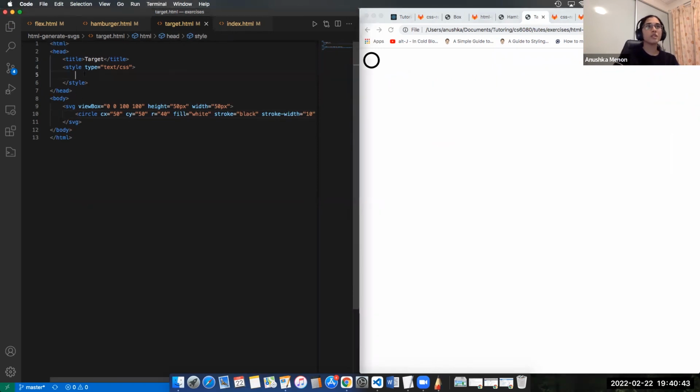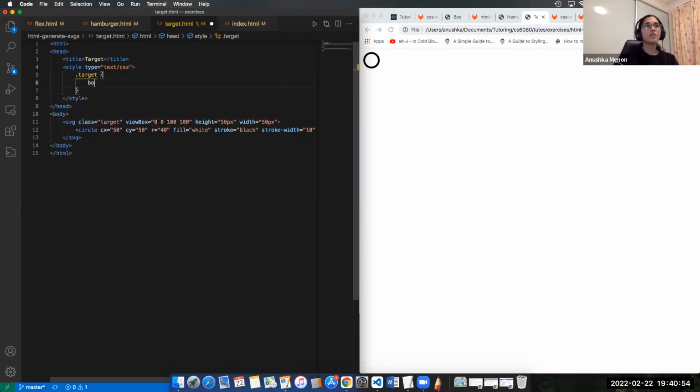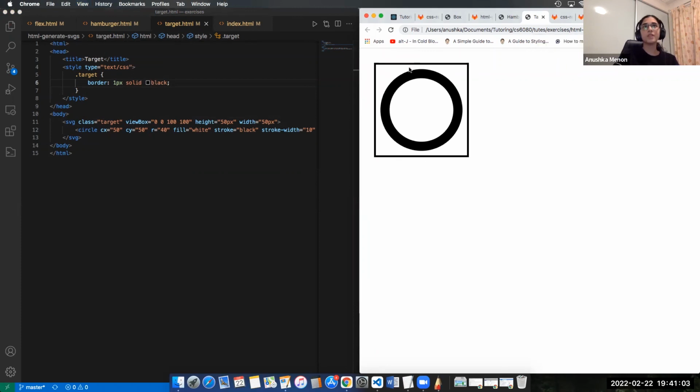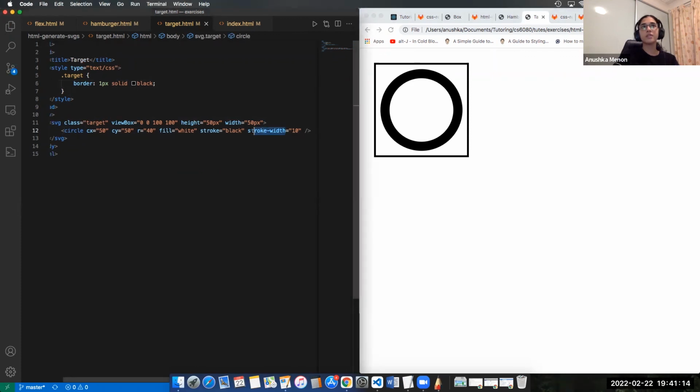I will just really quick give a border to our SVG. So that makes a circle. The circle technically is in the center. It starts from the center here, goes out this far, and it has a really thick border, which we specify with stroke and stroke width.